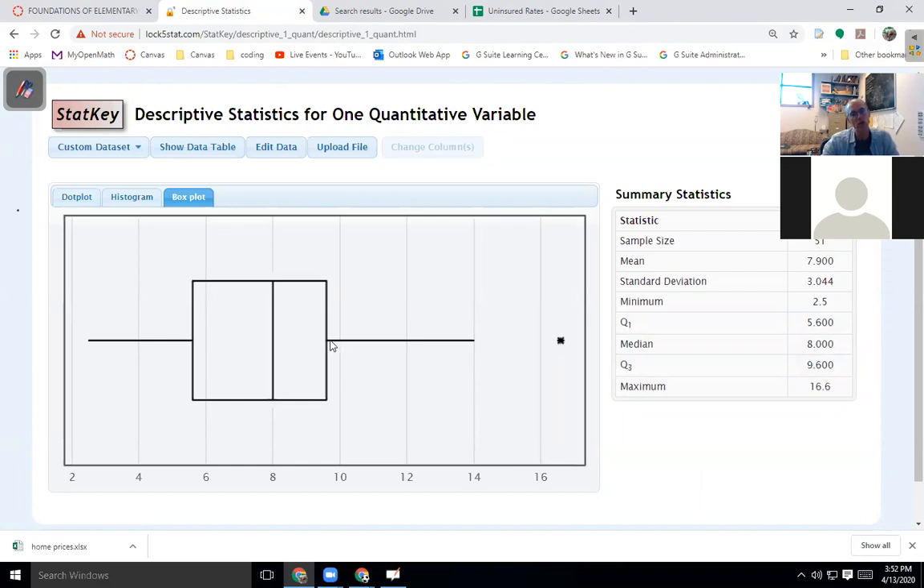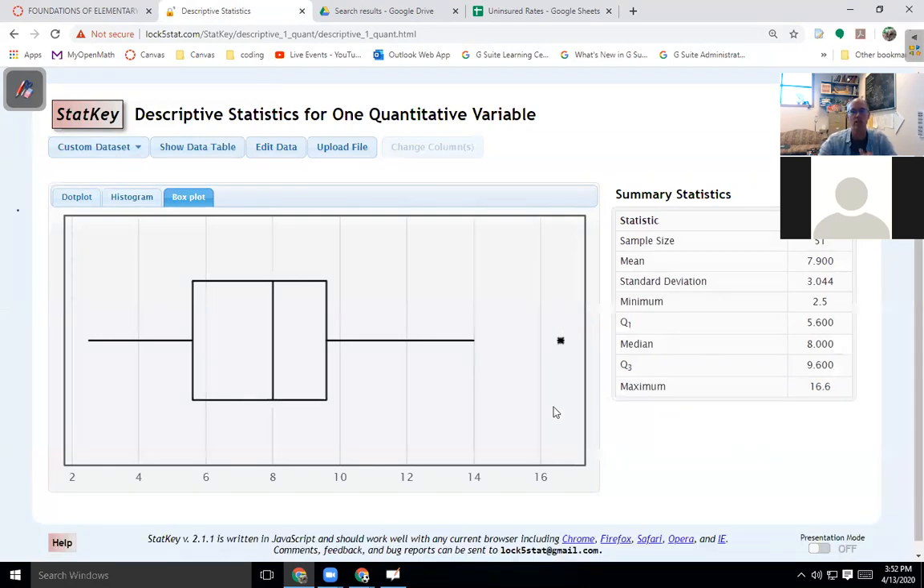The classic way of drawing box and whisker plots based on your textbook is to just draw this line all the way out to the maximum. And StatKey is using a method of checking outliers by extending what's called the interquartile range. I'm not going to overload you with that right now. We can talk about that next class. So that's a box plot there.